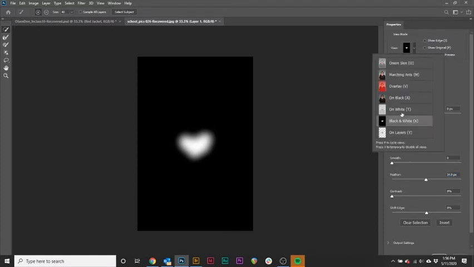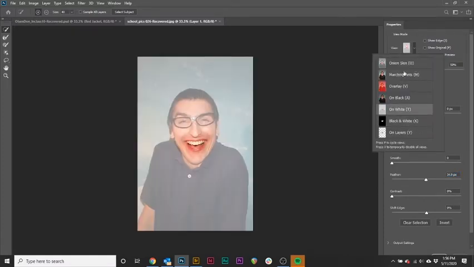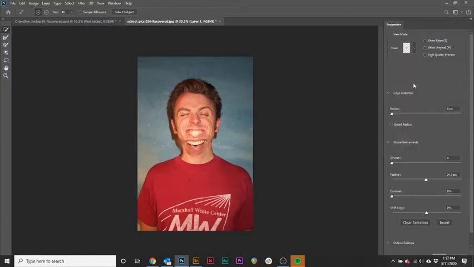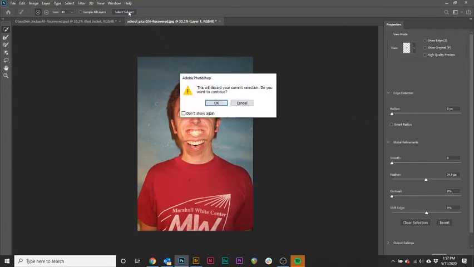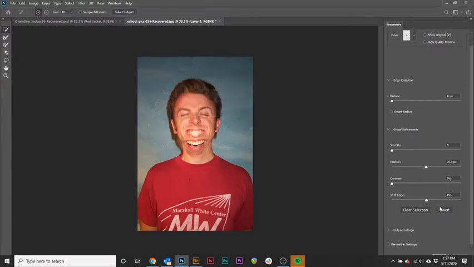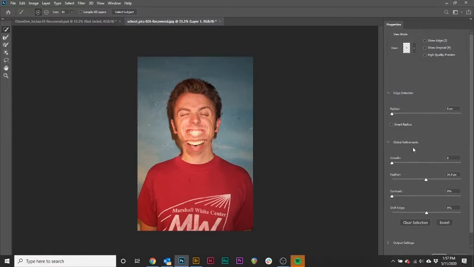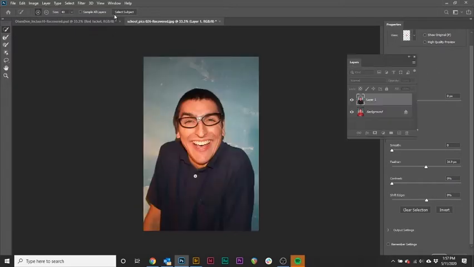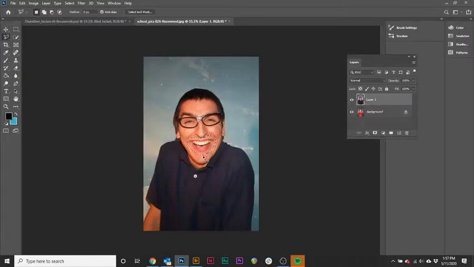So now let's look at it with white. Yeah, that's good. And just on the layer. Oh yeah, see how this mouth, even though it's in the wrong spot, it blends right in. Really good. Okay. And so I'm going to go, oops, hold on. I'm going to go, I don't want to invert it. Okay, so hit enter to move forward.